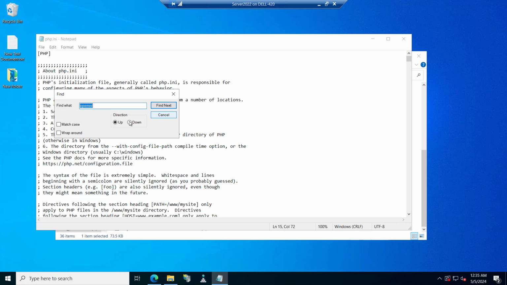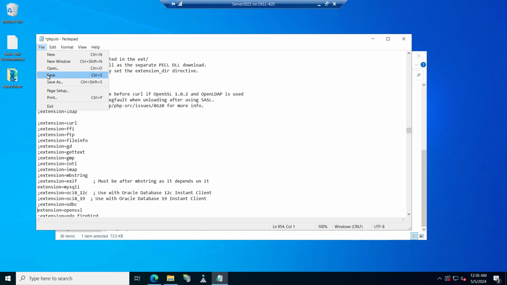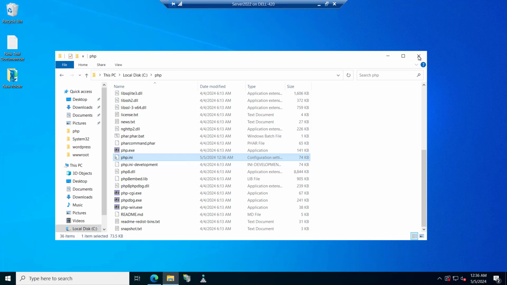We have to edit this file as well, so I will edit it. And we have to look for OpenSSL. So I will find it. So this is the extension, OpenSSL, and we have to enable this extension. So we have to just remove this and the extension will be enabled. So the extension is enabled now. Let's save this file and I will close it. So let me close this as well.